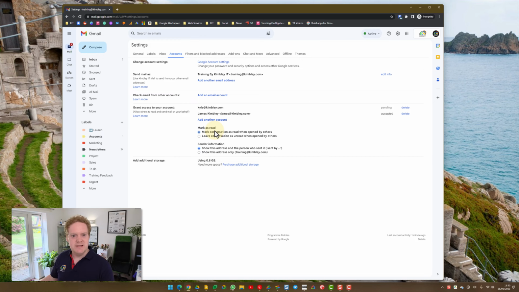Likewise, if he was sending an email on our behalf, we can let Gmail add a note to the email when it's being sent, to say it's been sent on your behalf, that you didn't actually send it. Or you can select this option here, which will just make it look like it came from you and they won't know that it was actually written by somebody else.